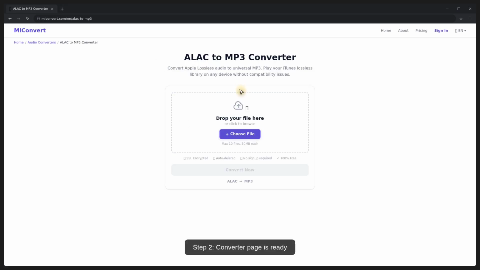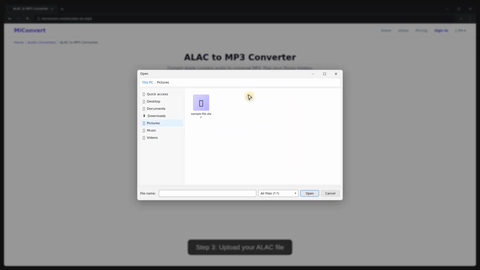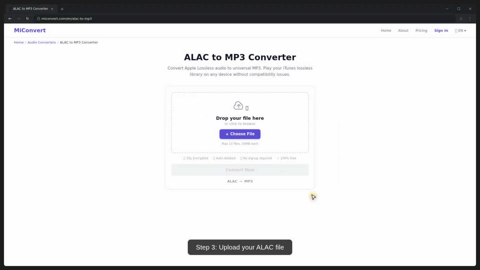Step 2. You should now see the ALAC to MP3 converter page. Everything you need is right here on one page. Step 3. Click Choose File. Find your ALAC file in the file browser, select it, and click Open to upload it.